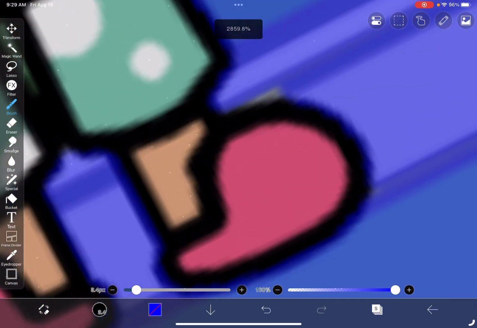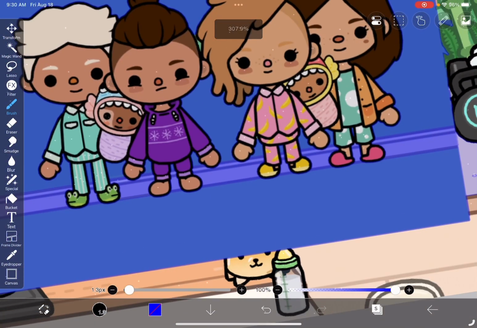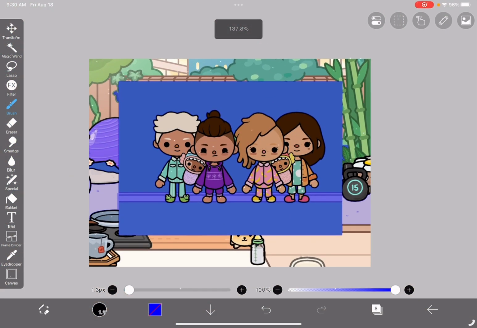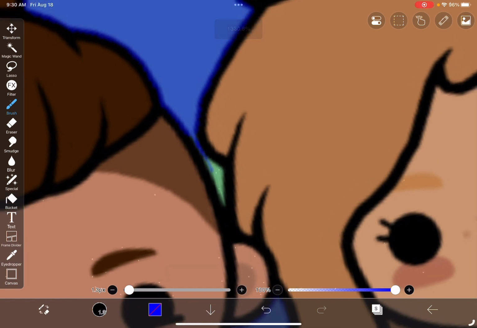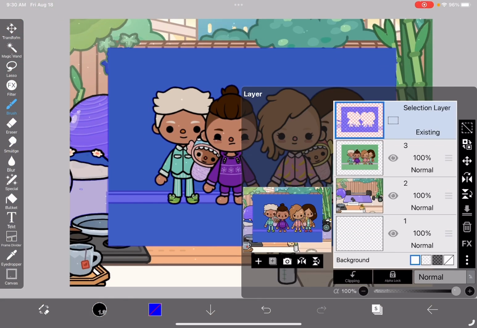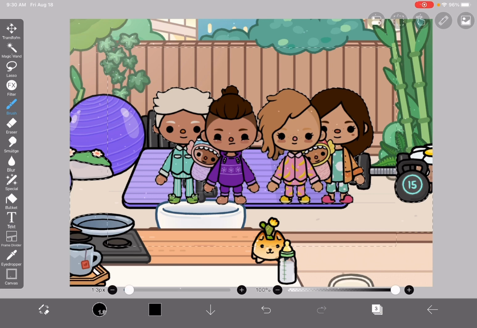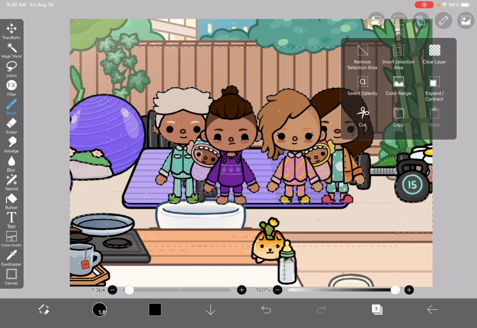Now you can also use the brush for any areas that are still part of the green screen but are quite small. After that, you just go to the layer with your characters on it, and you press this little button here at the top that says clear layer, and then you're going to go to this button and remove selection area.